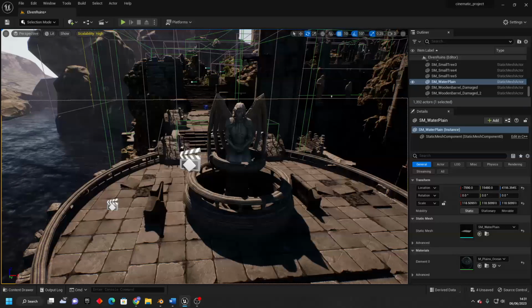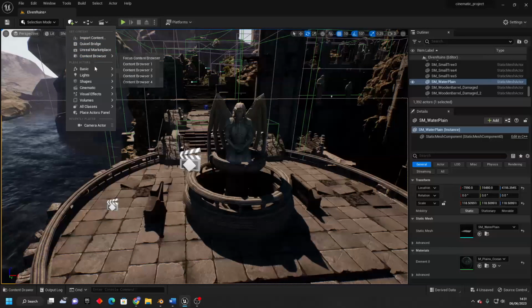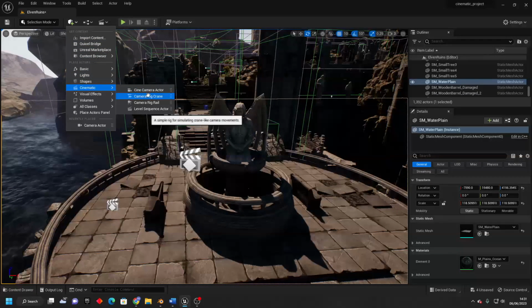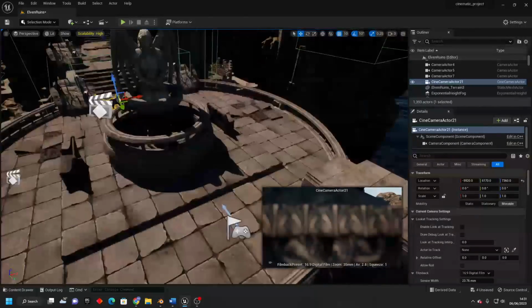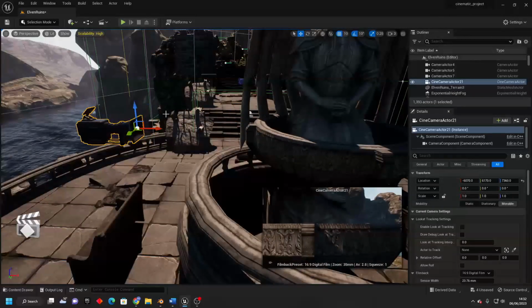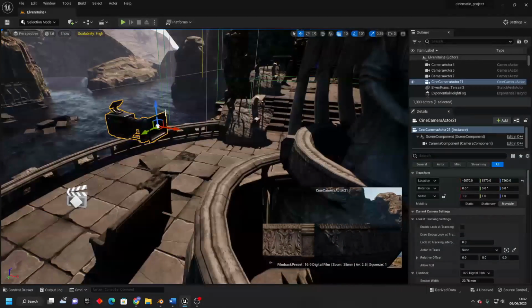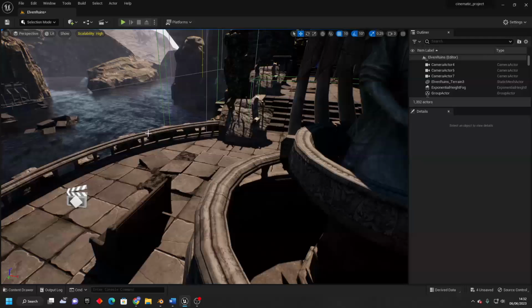So there are multiple ways that we can add a cinematic camera to our project. The first way is if we just go to this quickly add things to the project, then we can go cinematics and select cinematic camera actor, and this will add a cinematic camera actor to our level. So here it is. I'm just gonna delete this as there's another more convenient way that we can add a cinematic camera, and that is through our sequencer.